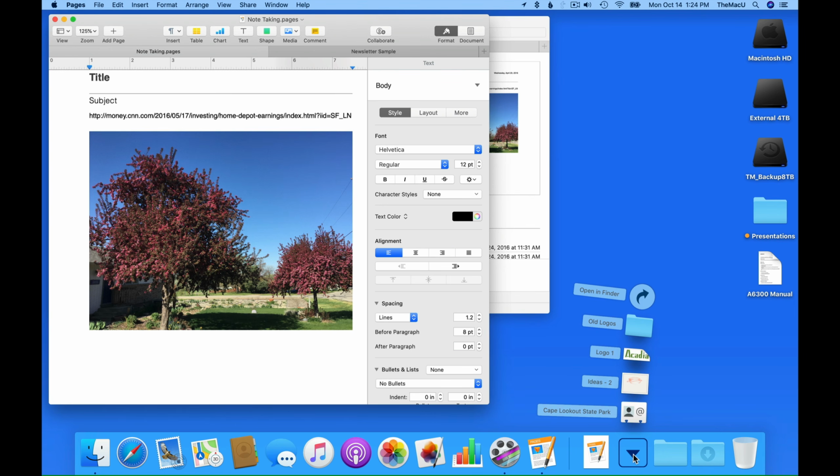Click on a file to open it. Or click Show in Finder to display the folder contents in a Finder window.